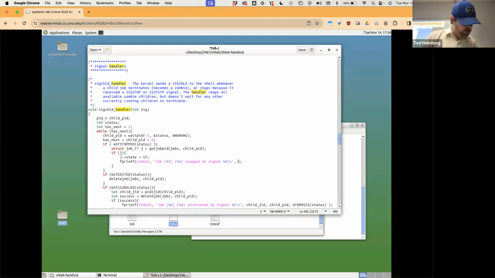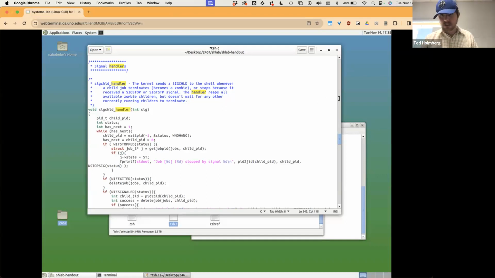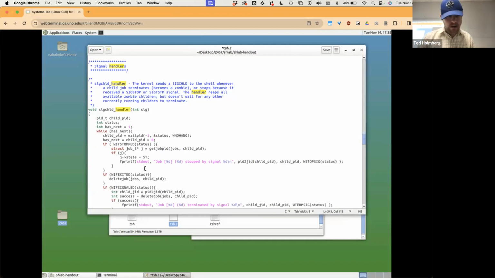And then here are the arguments I can put in here. I can do my PID to JID. So given a PID, I can get that job ID. And so here I'll pass it in the child PID. I have the child PID already, so I can just pass that. And then finally, I can do this call to translate this into my stop signal number. There we go. And we will just pass that our status value. Stretch this out so it all fits on one line. And so I have that. Let's go ahead and save that.